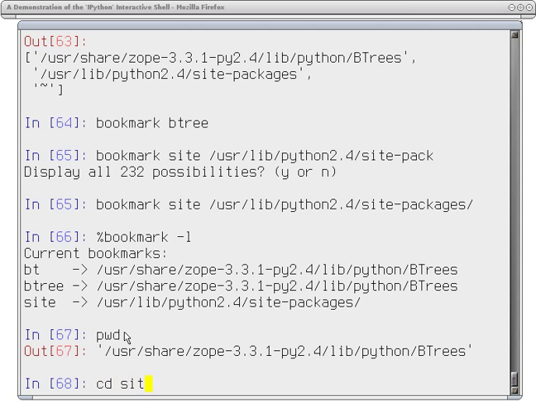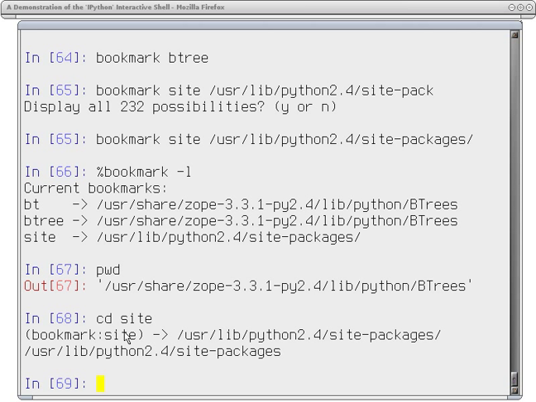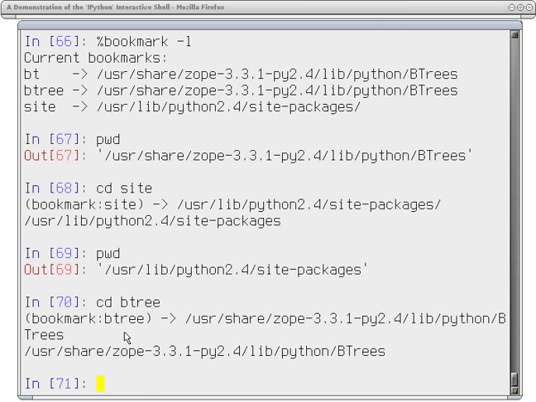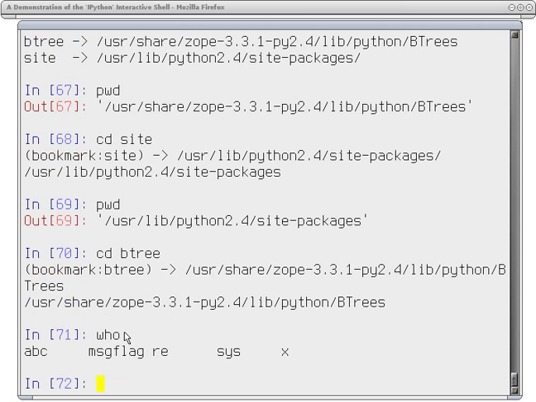Okay, so I want to go to the site packages directory to take a look at something. Well, I just CD to the name of the bookmark. I didn't have to specify relative to anything. Just take me to the bookmark. And of course it's there. I'm now in the site packages. Or I can change back to the B tree. So these can be very useful, and bookmarks can be stored out there persistently, as you saw the BT one.